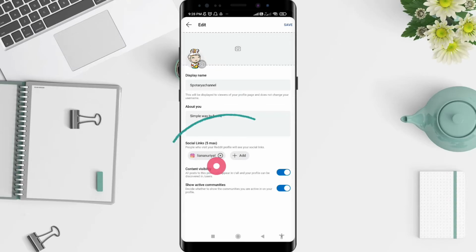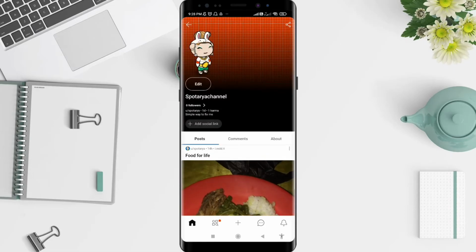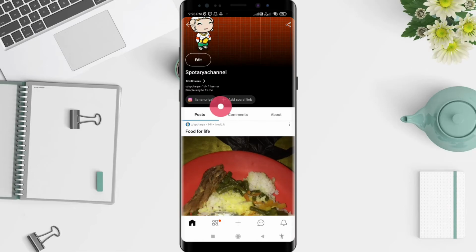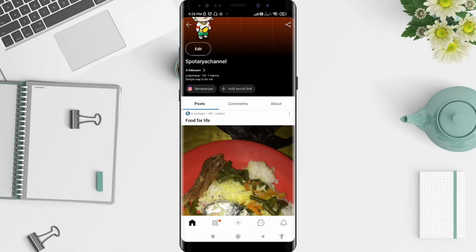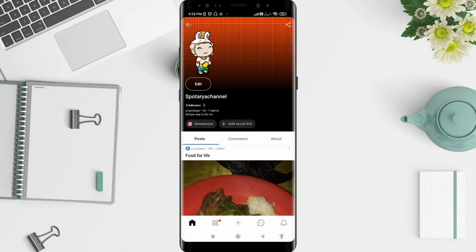And now your Instagram link is added to the profile on Reddit. Okay, after that you can click save in the upper right corner. You can see there is an Instagram link for you added to your profile. It's a very simple way to do it.